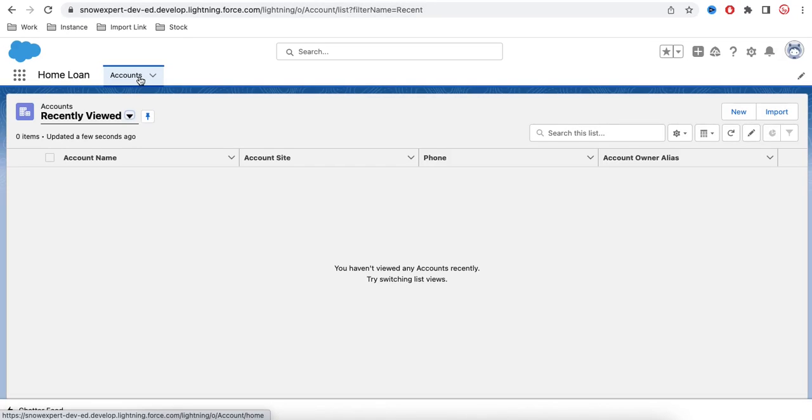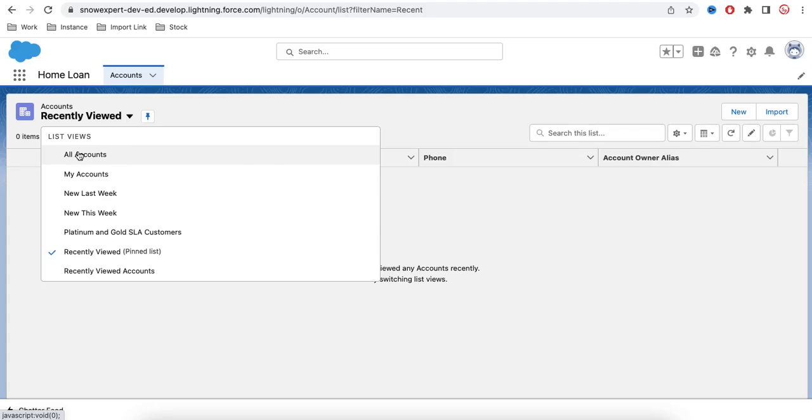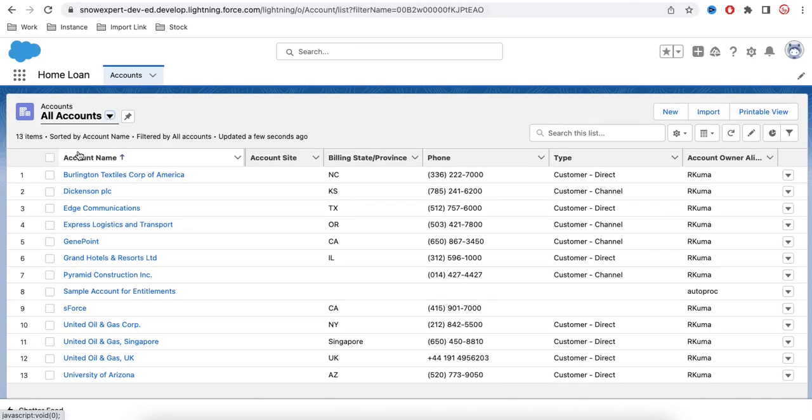And if you select that, this is the accounts table that is right now showing, because that is the existing table we selected. And if you click all accounts, you will be able to see the list of records which are available at the moment. So this is the list of records.